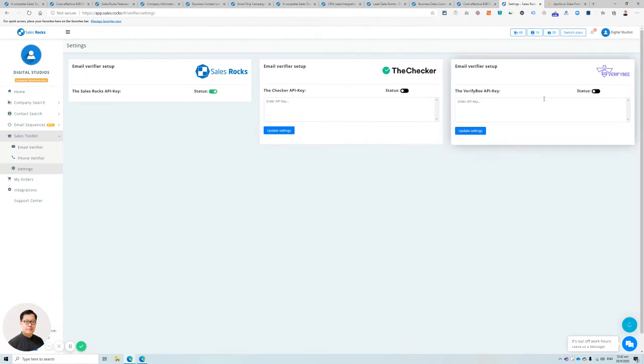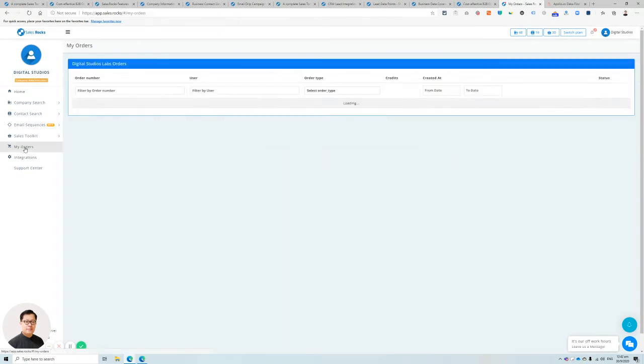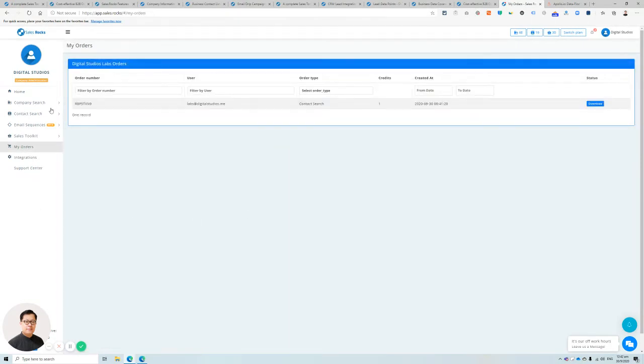Yeah, so this is where you put in your API keys for the Checker and Verify B. So here is the place where you would go if you had basically clicked on any verification earlier. So my orders. Okay. Yeah, so you will have downloaded the Excel sheet that we had just mined previously from here.